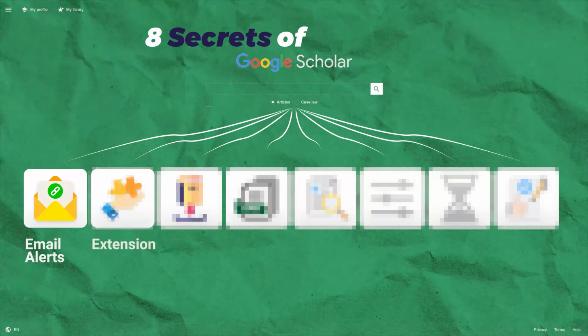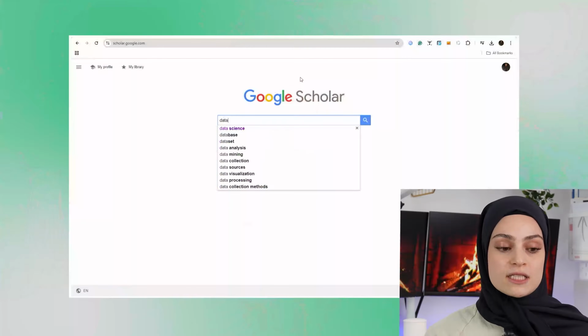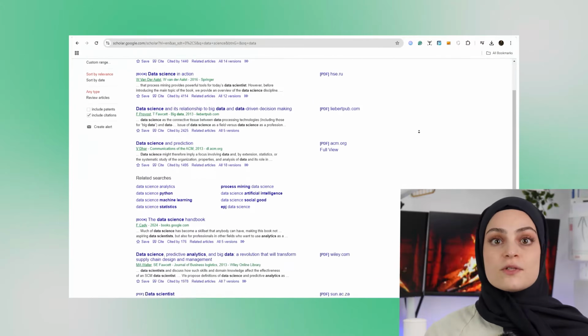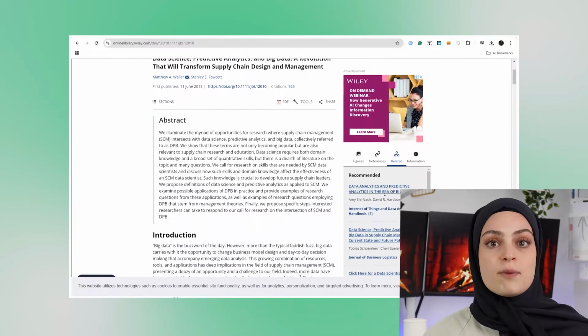Moving on to the second secret, the Google Scholar extension. This is also something that happens a lot to me. I'm basically just browsing for some stuff, maybe I'm on a different homepage, I'm looking for different stuff, but I'm not on Google Scholar. And then I'm like, oh, I just want to look up something real quick, and then all of us, I'm sure we all do this, we go to Google and then we type in Google Scholar and then we go to Google Scholar and start our search there, right?